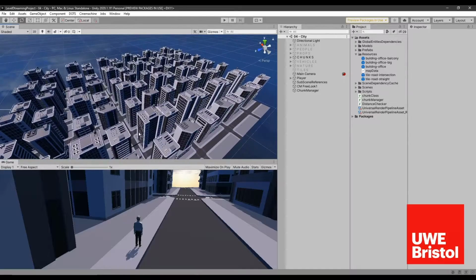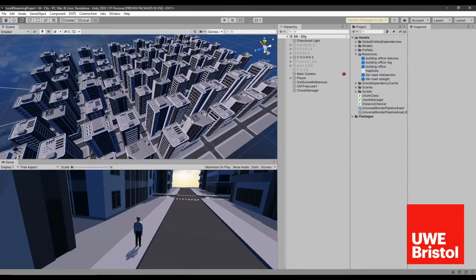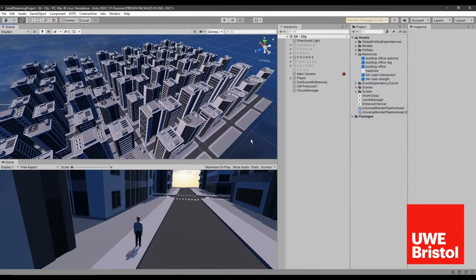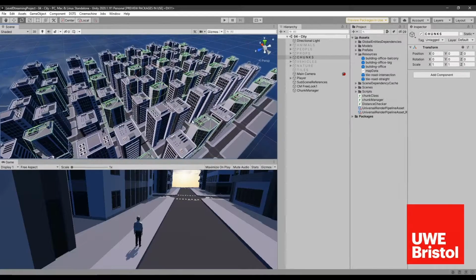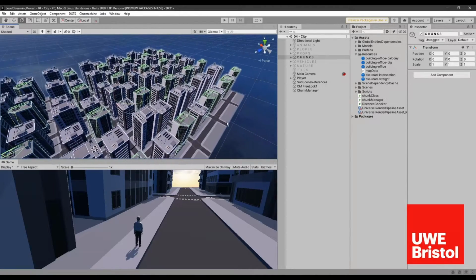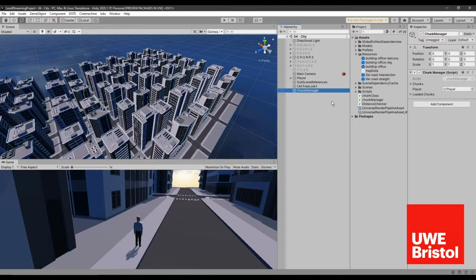So first off, we've got this big, lovely grey prototyping city right here, and this is currently just using a bunch of prefabs, or lots of different models in the scene here. But if we go to this chunk manager that I've set up and click this ellipsis, it gives us the option to save the map.